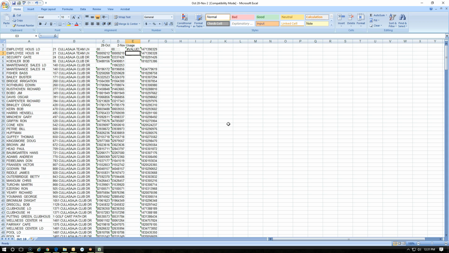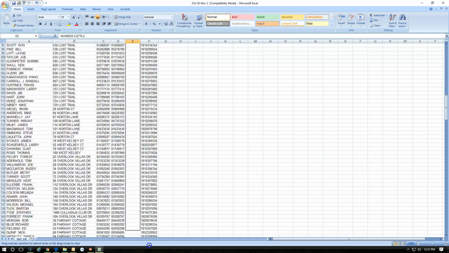Click Enter. We need to populate the rest of that column, so we click on cell E2, select that square, and you'll see that there's a plus sign. You can click on it, left click, and drag all the way down to the bottom of that column.